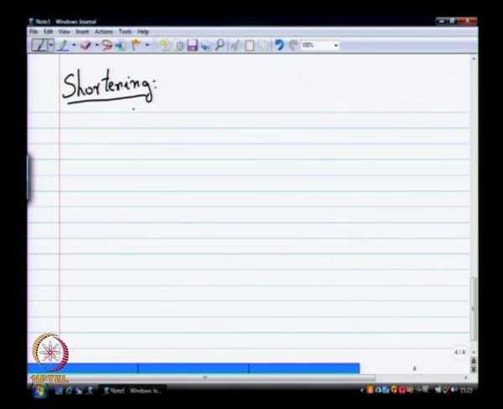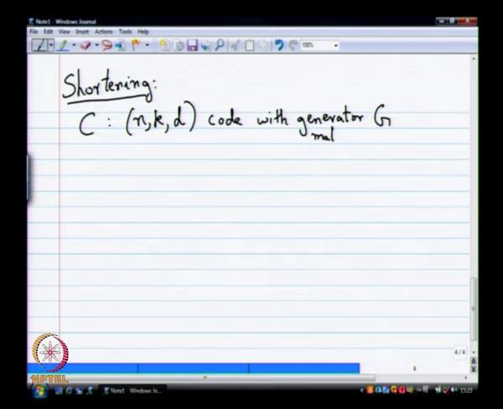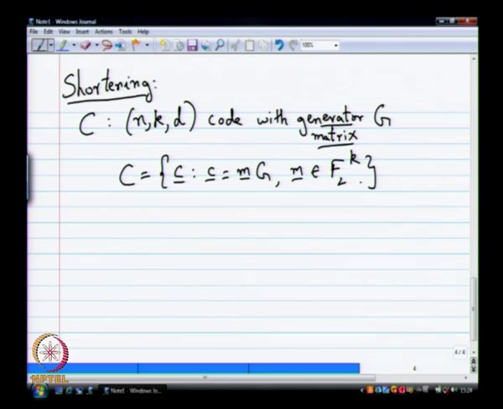Okay. So, let us say we have an (n, k, d) code. Okay. So, C is an (n, k, d) code with generator matrix G. Okay, I am dropping the word matrix all the time, maybe it is not a very good idea, but remember that when I say generator I mean generator matrix. Okay. Suppose you have code C given like this. Okay. So, we know how to write this set of all c such that c equals mG and m comes from the set of all binary k-tuples, right.